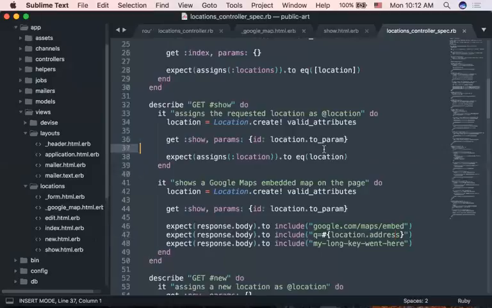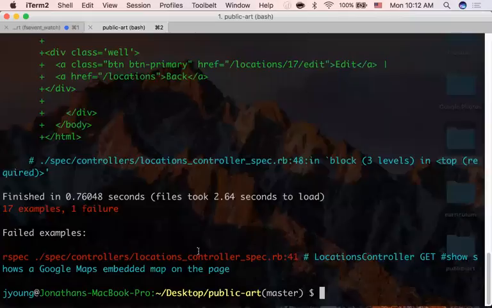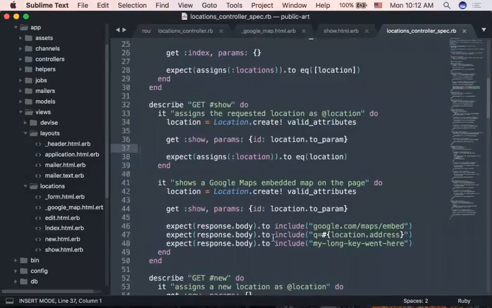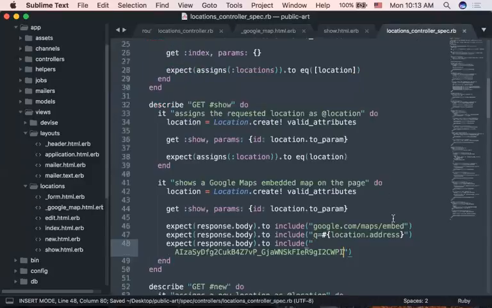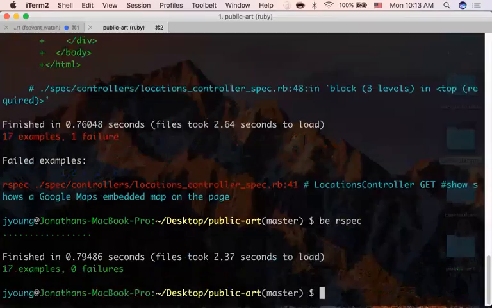Let's run this test and see what happens. Okay, something blew up. My long key went here. Okay, so I expect it to show Google Maps. So this passed. Oh, I see. They don't want me to put literally the string "my long key went here", but instead they want me to take this and put it inside the spec. Let's go back, run the test one more time. Please do not blow up on me. Okay, so 17 examples and 0 failures.